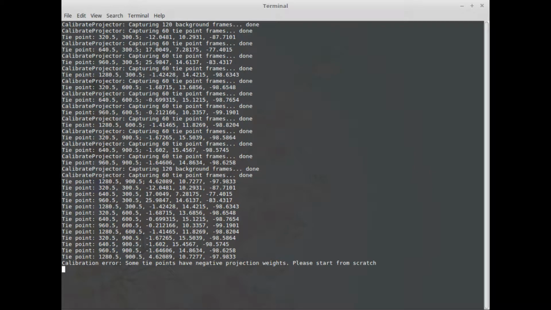This window shows an unsuccessful calibration. It will say calibration error, and some tie points have negative projection weights. Please start from scratch. And this, you'll actually have to restart the program and start over from the beginning.